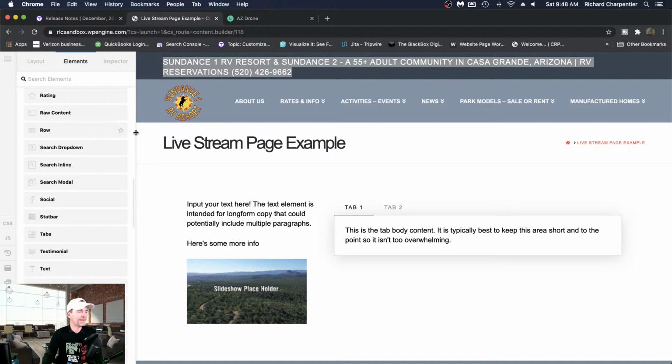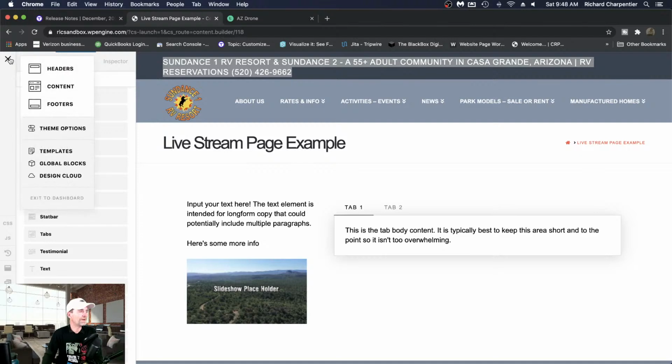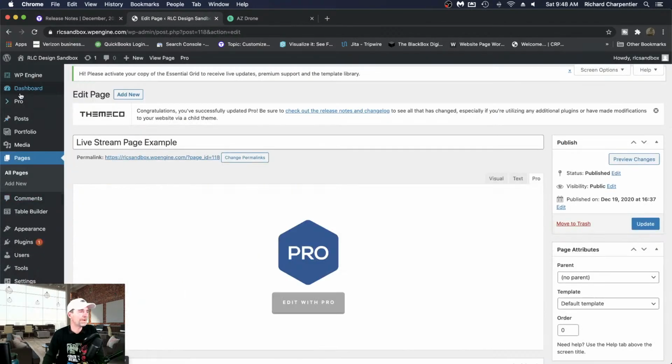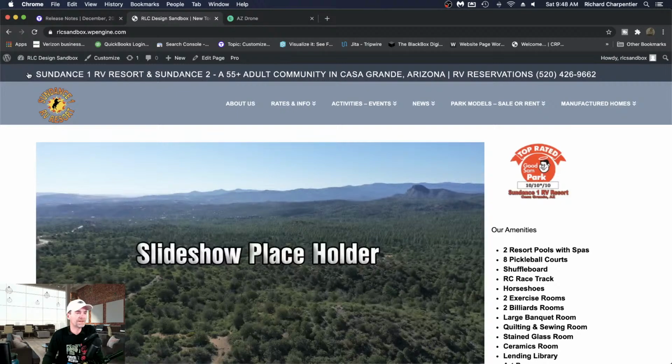So we made that page. We've saved that page. We looked at that page. I'm going to go to the left-hand corner up here, and this is another X theme option. I'm going to go down to exit to dashboard. So that brings us back to our WordPress dashboard. Pretty familiar, and we could go back in and edit with Pro. What I want to do, we're going to go visit the site.